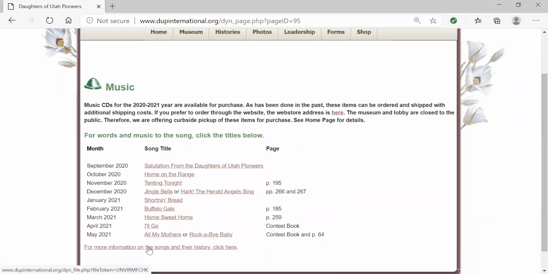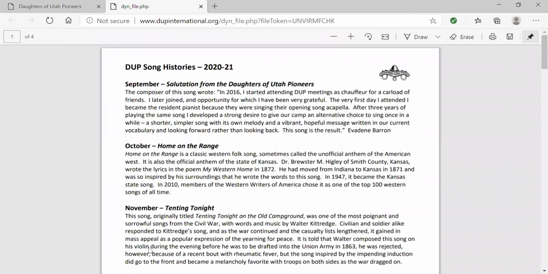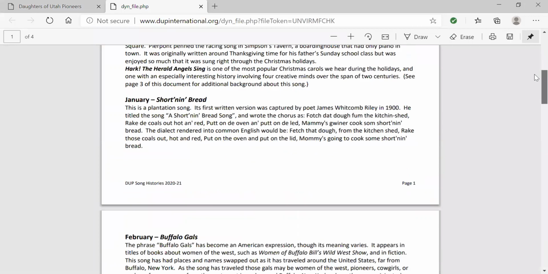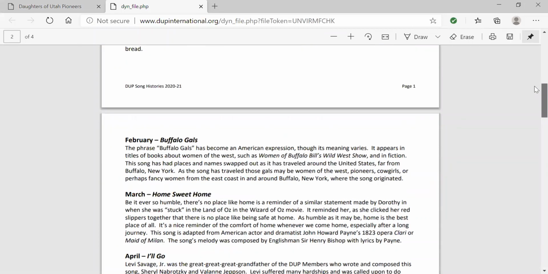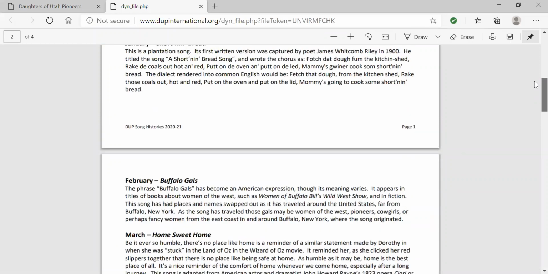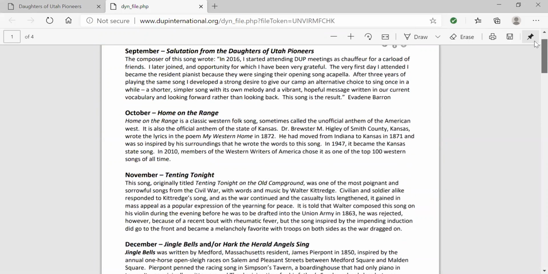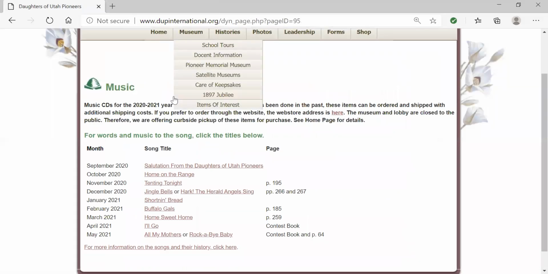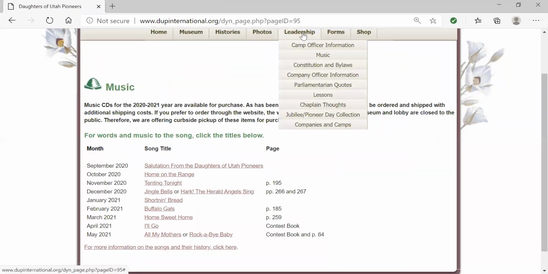I want to make note of this link right here, which has the history of the songs. So as a song leader, music leader, you'll be giving us the history of some of the songs before you have us sing those songs. We've got some exciting, really fun songs this next year, and the songs correlate a little bit more with the lessons than they have in the past. Our music leader has done a great job picking those out and providing the music CDs for you.